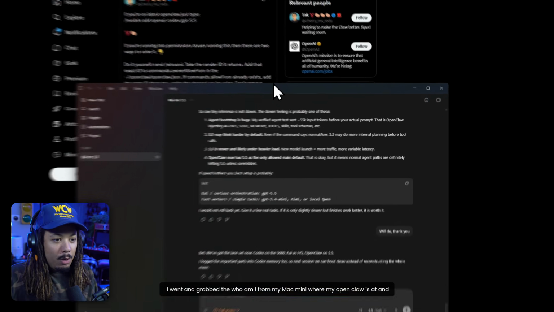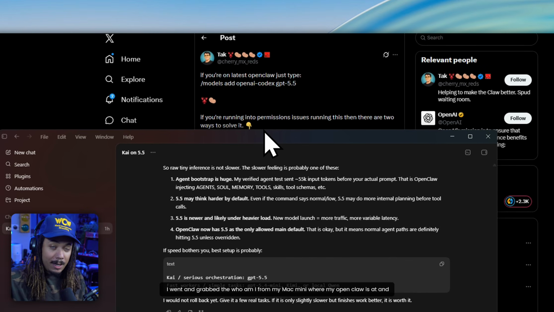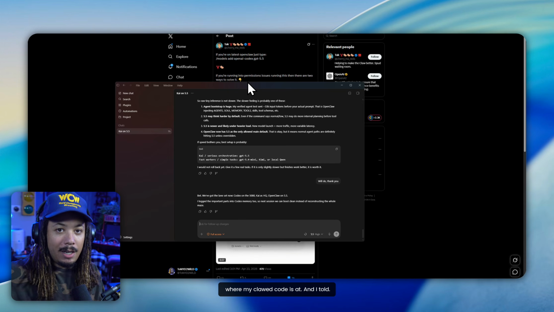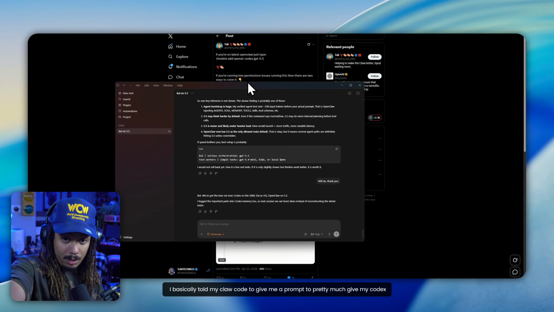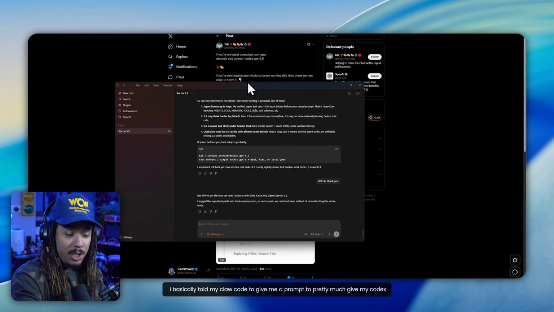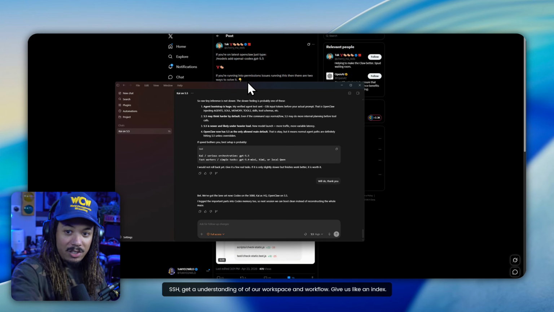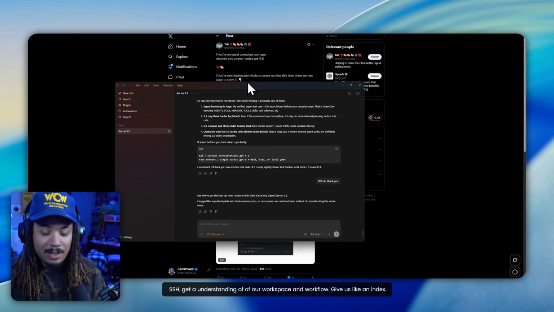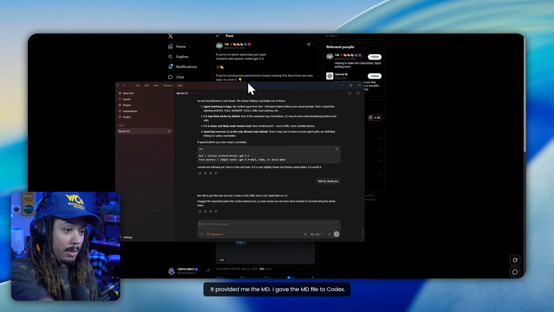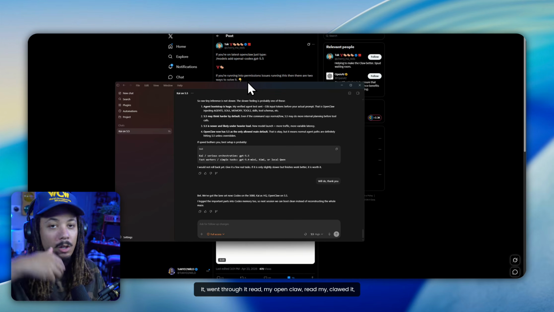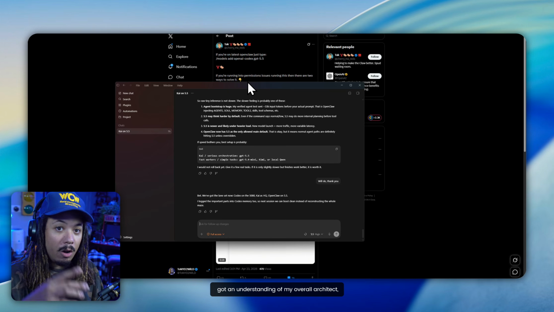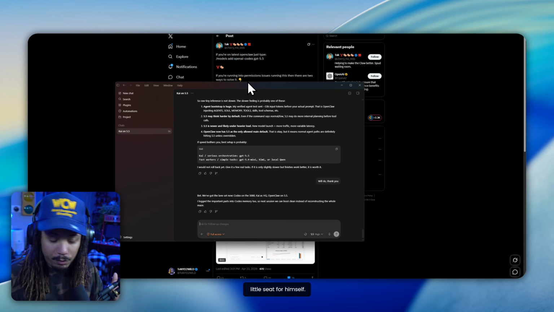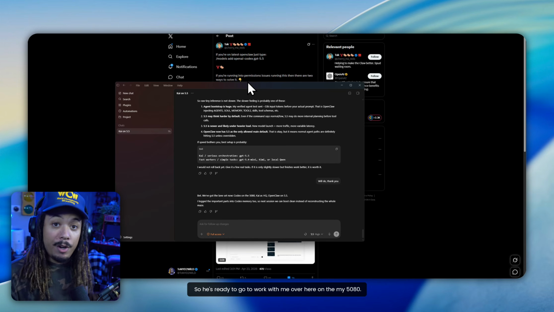But with that said, I went and grabbed the Who Am I from my Mac Mini, where my OpenClaw is at and where my Claude Code is at. I told my Claude Code to give me a prompt to give my Codex everything it needs to go in SSH, get an understanding of our workspace and workflow, and give us an index. It provided me the MD. I gave the MD file to Codex. It read my OpenClaw, read my Claude, and got an understanding of my overall architecture. Then it sat itself down and got a little room and a little seat for himself, so he's ready to go to work with me over here on my 5080.